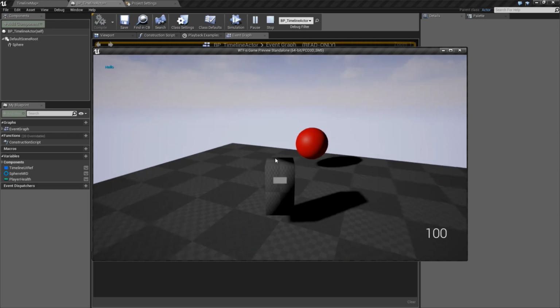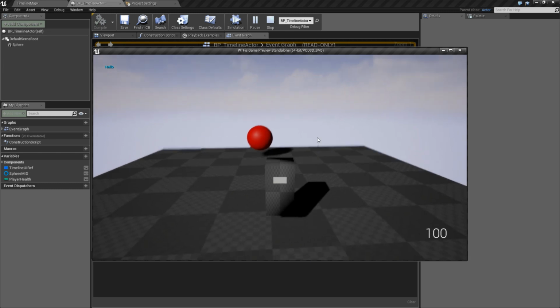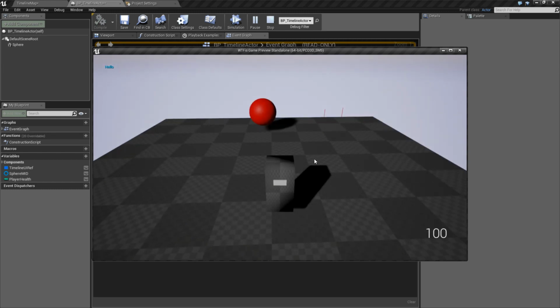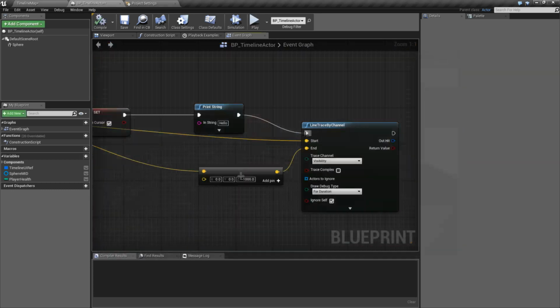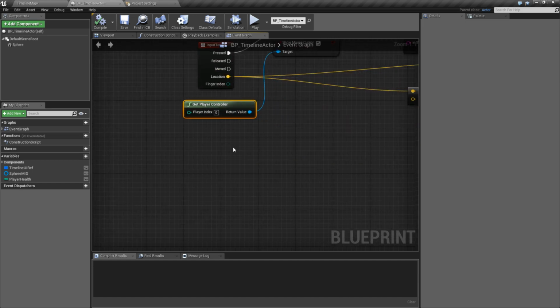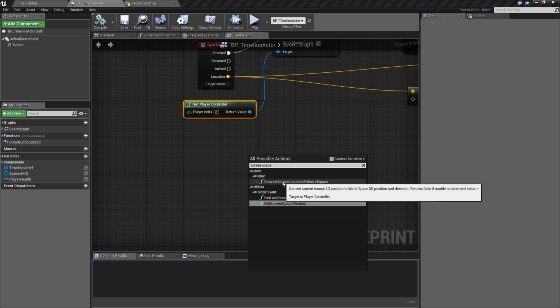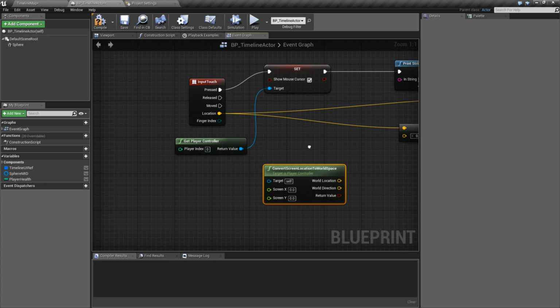Yeah. So, I mean, we're going to have an issue here, because see, this is the location of the screen. So you're going to need to translate the screen location to world location, which I don't know if there is a node for that. Let's see. I know there is for UI. Okay, let's try this.